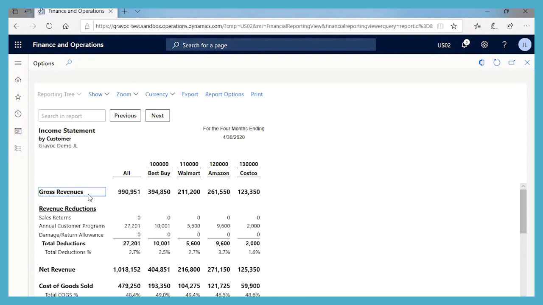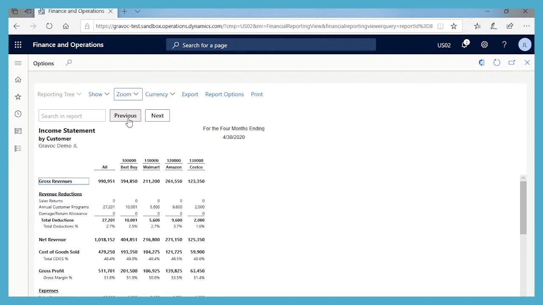I'm going to zoom this out just a tad. Okay, let's take a look here. I'm going to go to 75% just so we can see it a little bit better. The numbers might be a little bit blurry, but I just want to be able to show you. So here we have our gross revenues. We see 990,000 for the whole company, and then each of our major accounts are broken down. Then we have our revenue reductions, and you can see that we have our annual customer programs, and this is where you can put other allowance types. And then we have our total deductions, and we look at a percentage, so we can compare a percentage.